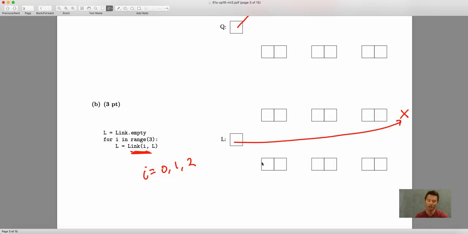In the first iteration, I equals 0. So we're going to create a new linked list with first value 0. It's going to have rest be what L is currently pointing at, which is this. And now L's reference will change to this new link. In the second iteration, I is 1. So we create a new linked list with 1. Its rest value is going to be pointing to L. And now L's value gets updated to the beginning of this linked list.